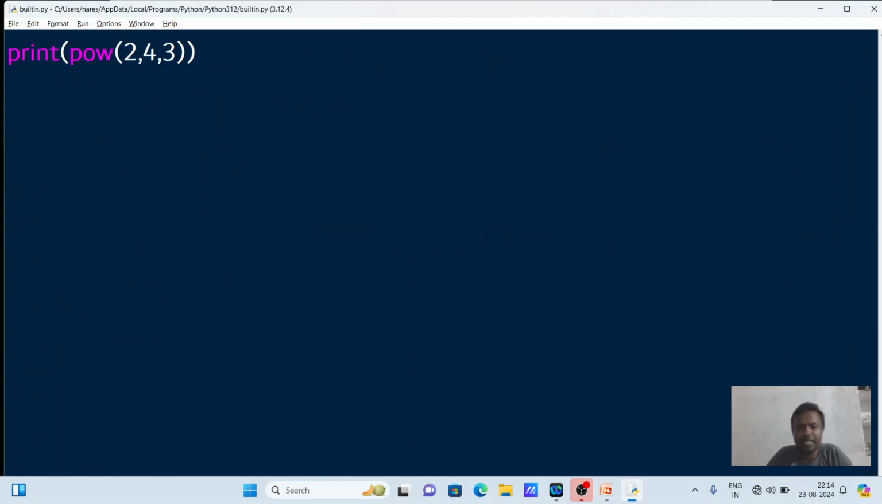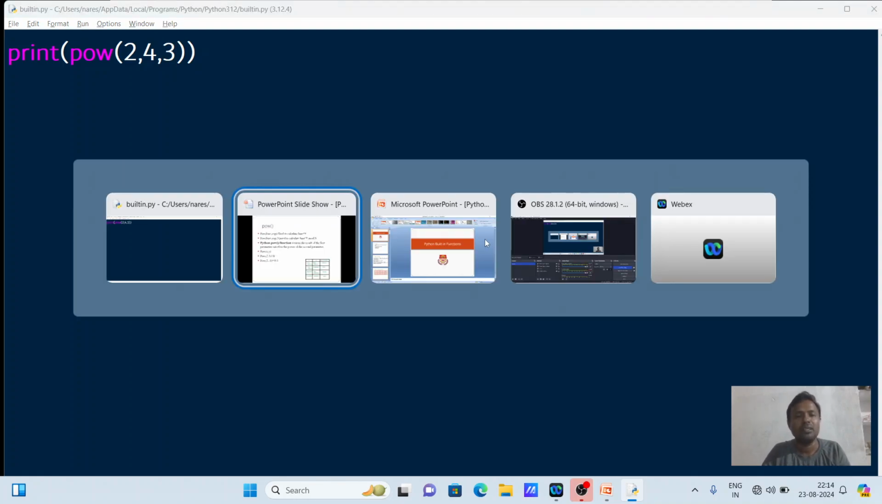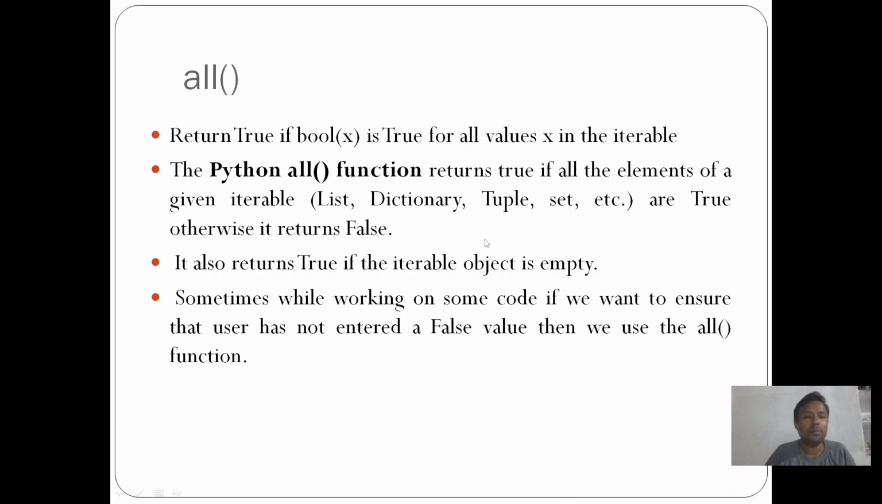The power function can take two arguments or three arguments. If you pass only two arguments, it will calculate the power value and give it. If you pass the third argument, it will first calculate the power value and then apply the modulo operation, then give the remainder. So that is about the power function.